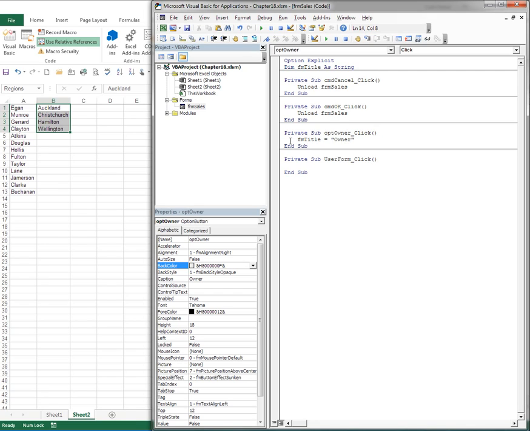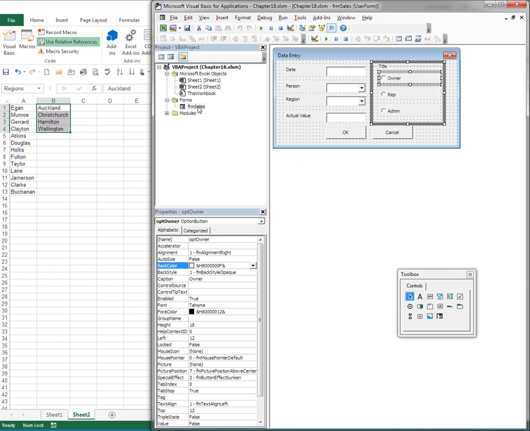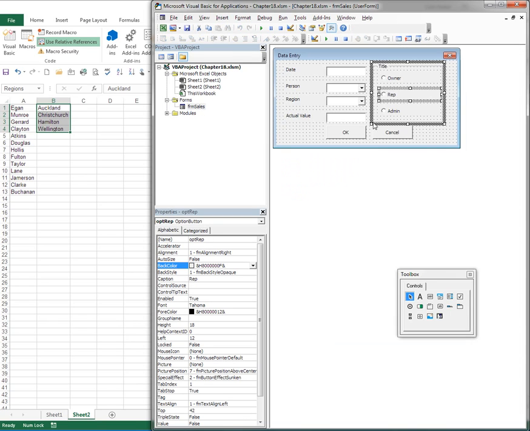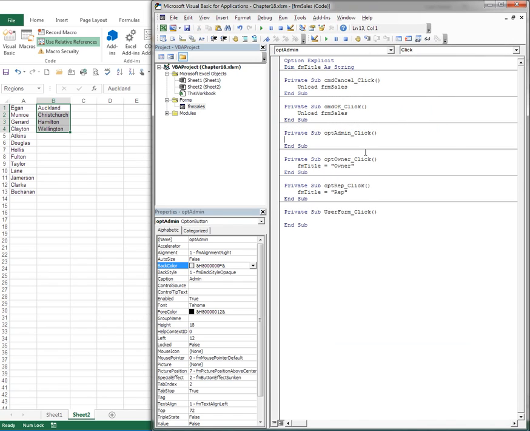I'm then going to take a copy of that statement, double click my frmSales in my Project Explorer, double click Rep, paste that statement and change it to Rep. I'll then double click the frmSales, double click Admin, paste and change it to Admin.